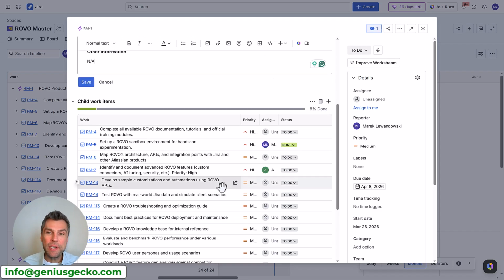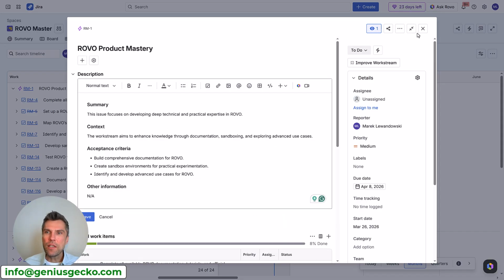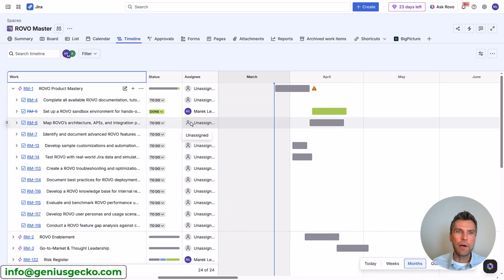So just a tip here for you, whenever you use it to create child work items, or in general when you ask Rovo to do something, make sure that you repeat the steps. For example, I started here with 5 or 6 child work items, but then Rovo also generated some additional ones, so to make sure that the list is complete, repeat the steps. Alright, so let's close it for now. Let's go back to our project.